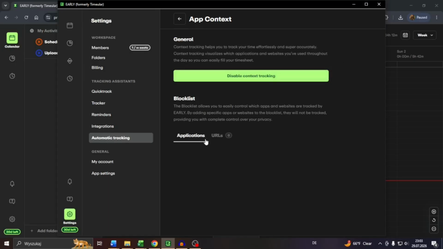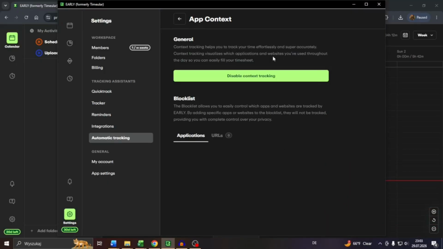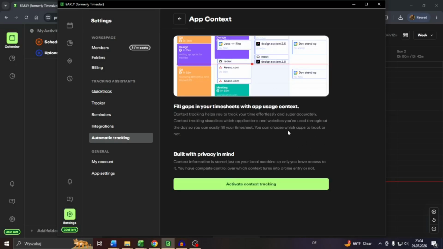You will see the applications URL for the contextual tracking. You can disable it here if you like. And yeah, that's basically it guys. So that's how you use the context tracking, for example, for your timesheets.